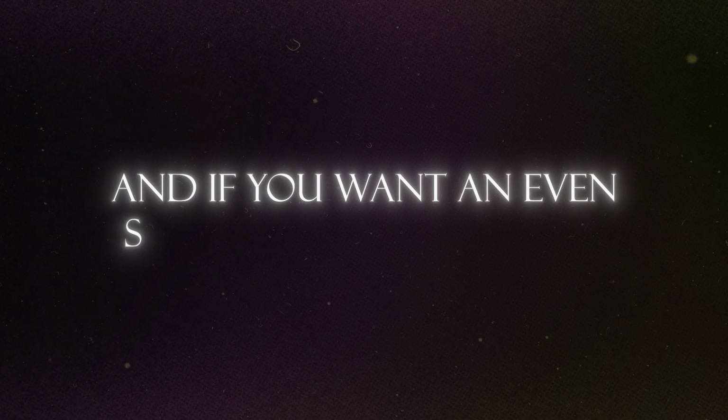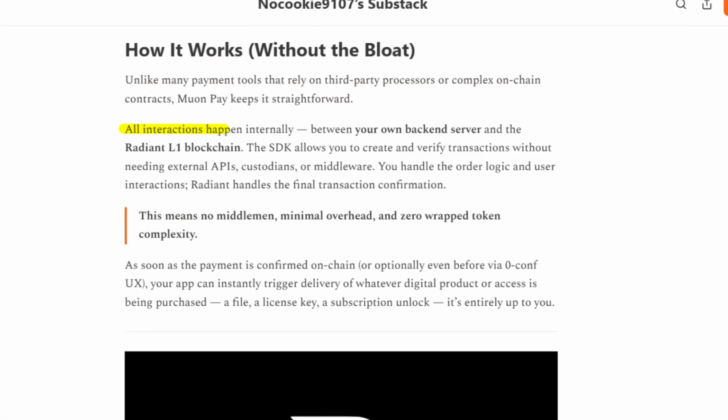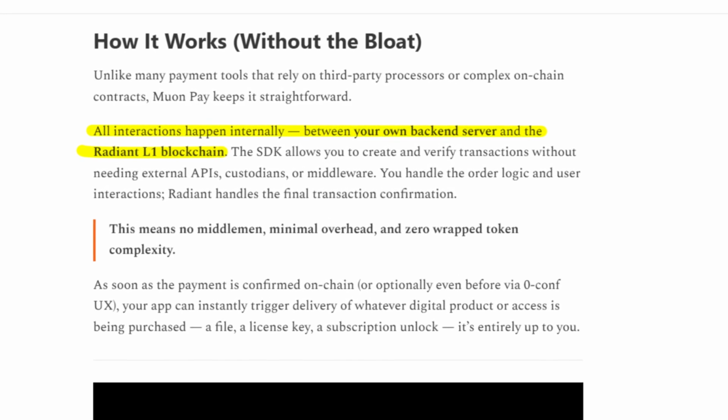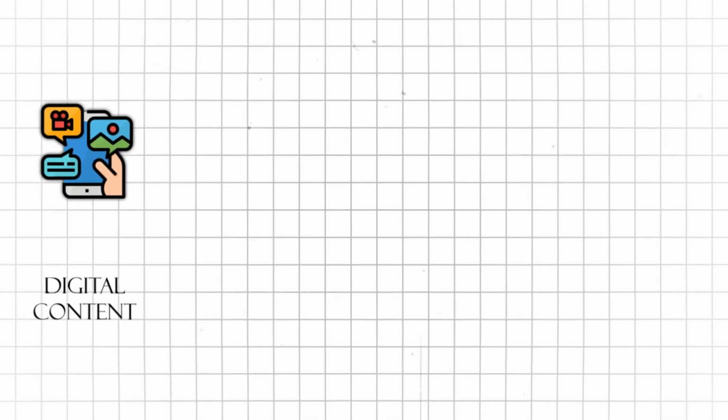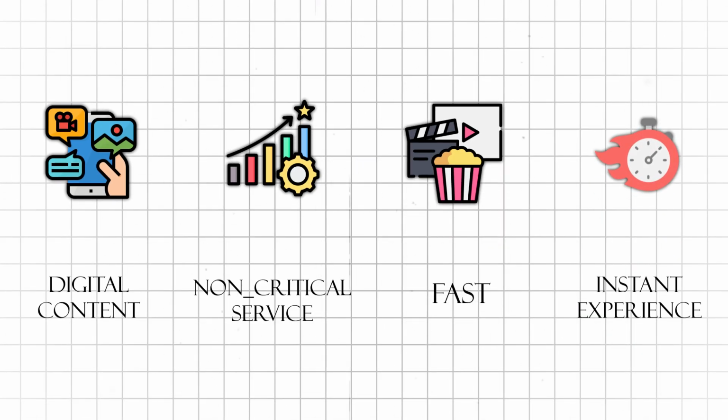And if you want an even smoother onboarding, you can use Zero Confirmation UX, which allows you to trigger delivery instantly once a valid transaction is detected, even before it's fully confirmed on-chain. For digital content and non-critical services, this creates an incredibly fast, near-instant experience.